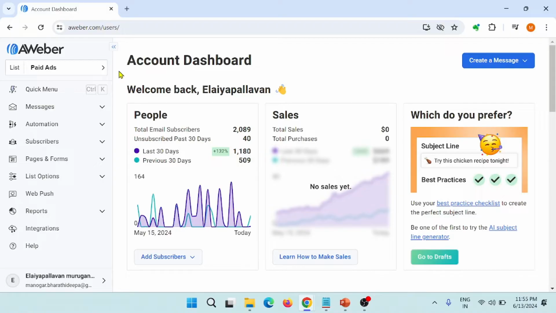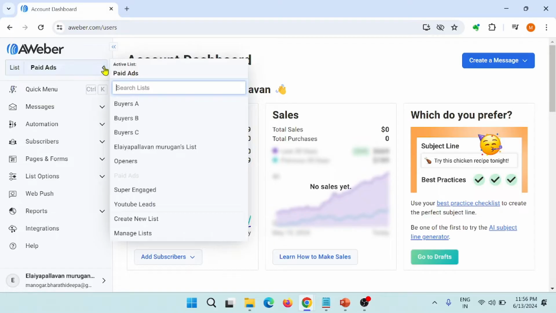Now, when you click on AWeber, this is the home page, and when you click on the list, this is the list where you can click on this arrow button and you can see the different lists that have been created over here. And if you remember the training, we are going to categorize the raw list, and in this, the raw list is the paid ads. So from there you can see the different lists like buyers C, buyers B, and buyers A, and so on.